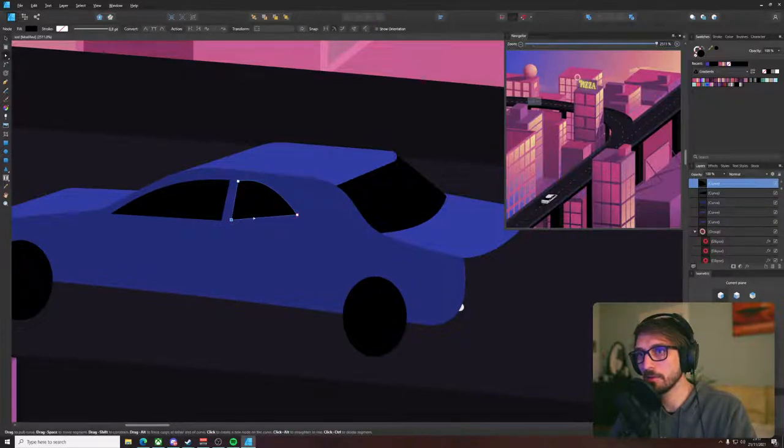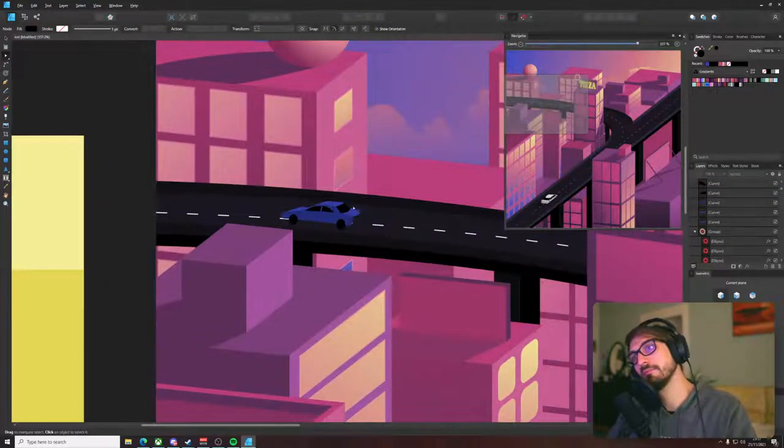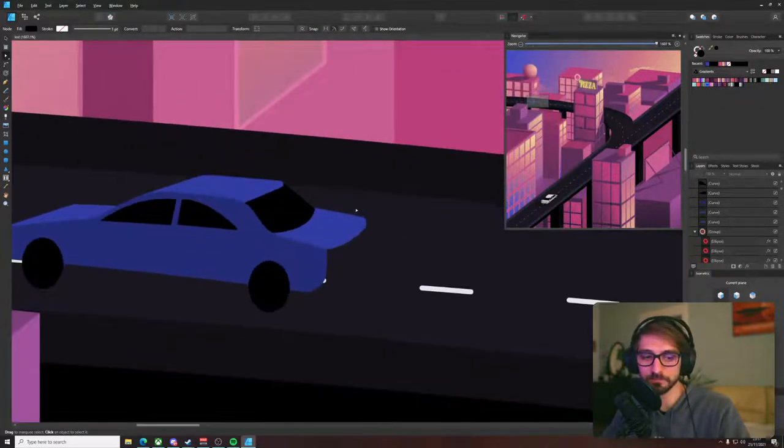Just using the shape just to kinda lay it out. Funky looking car.